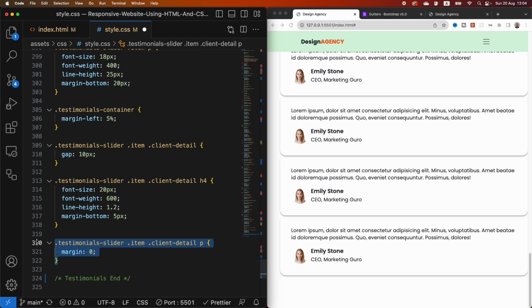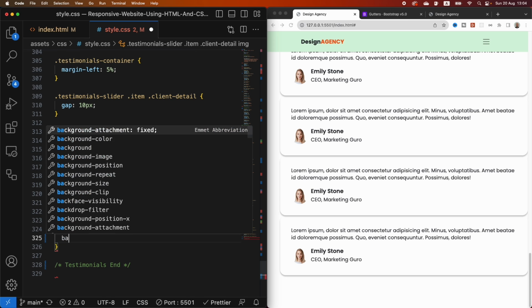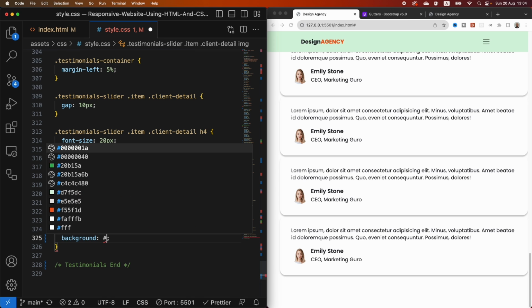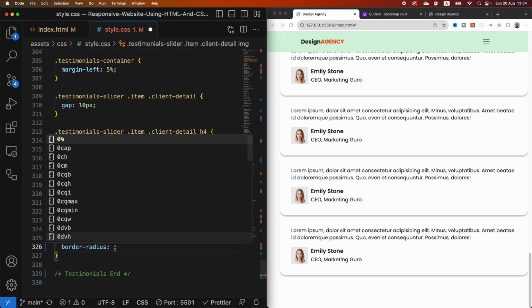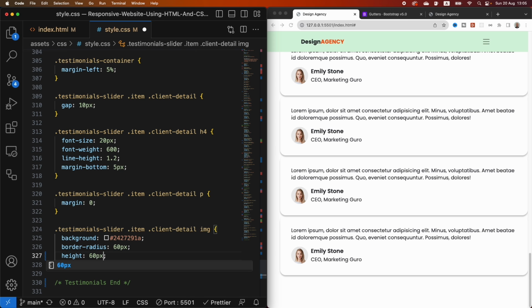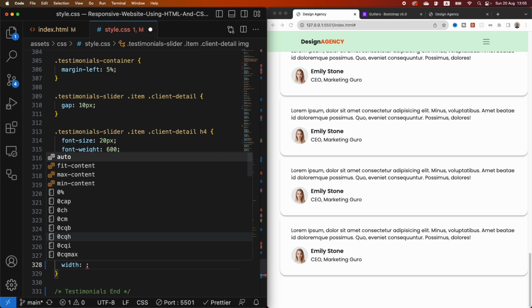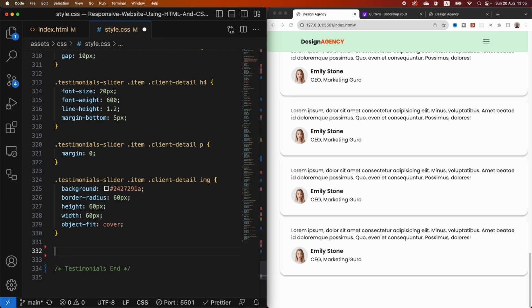Let's target it one more time, Shift Alt down, and give it an image instead of a paragraph. Say background, it's gonna be hashtag 2427291A. And then border radius 60 pixels, height 60 pixels, width 60 pixels, object fit cover. There we go.